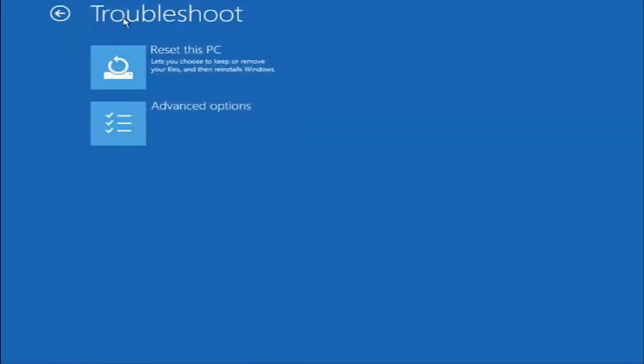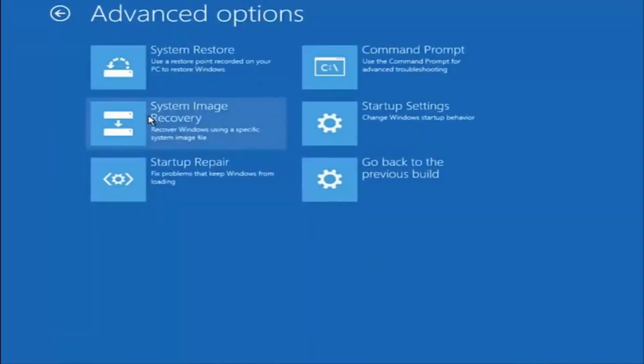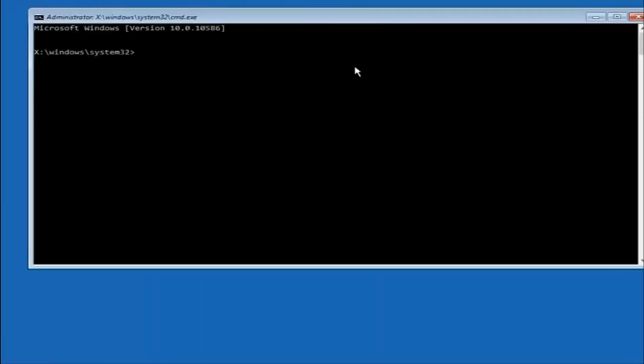Again, underneath the new Troubleshoot window, select Advanced Options. And now that we're underneath Advanced Options, you want to select the tab on the top right that says Command Prompt. Use the Command Prompt for Advanced Troubleshooting. So, select that.